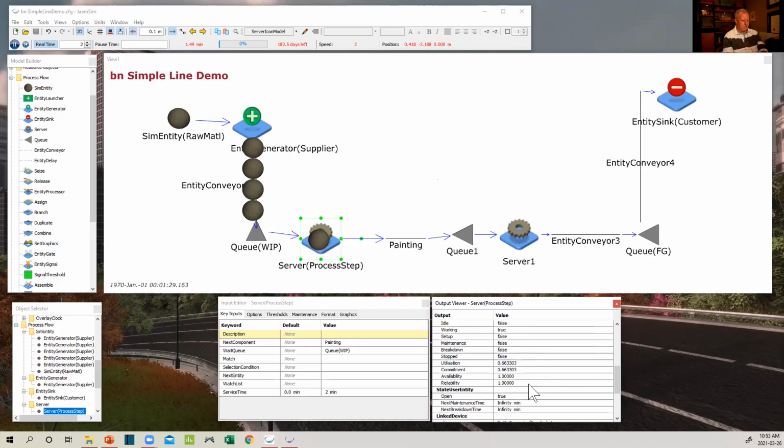What's it actually doing? It's now been utilized for 67% of the simulation time. It's available. It is true that it is working. It's false that it is idle. So you have to kind of interpret what it's telling you. So it will keep working for 4 minutes until it's done, then it moves to the next one. Right. So I'm going to speed up time a little bit here. So now this is running at 8 times speed.